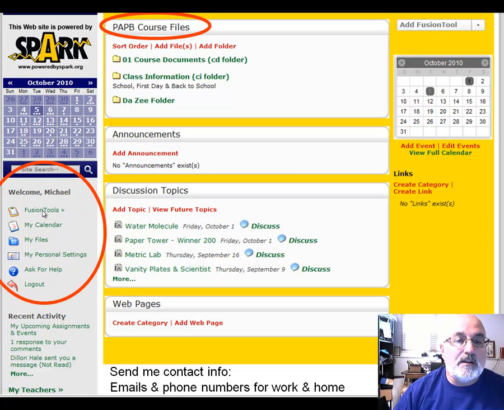Over here you'll find tools. This is where you can change your password if you need to. My File is a virtual flash drive, and make sure you click personal settings. This is where you update your email and password. And then log out. Make sure you log out before you go on to something else.